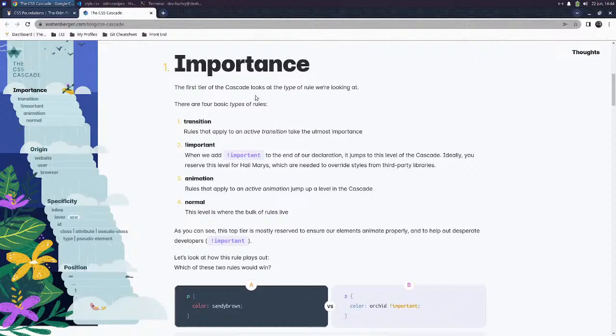The first tier of the cascade looks at the type of rule we're looking at. There are 4 basic types of rules. Transition. Rules that apply to an active transition take the utmost importance. Important. When we add an exclamation point important to the end of our declaration, it jumps to this level of the cascade. Ideally, you reserve this level for Hail Marys, which are needed to override styles in third-party libraries.